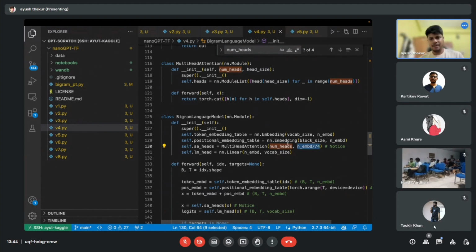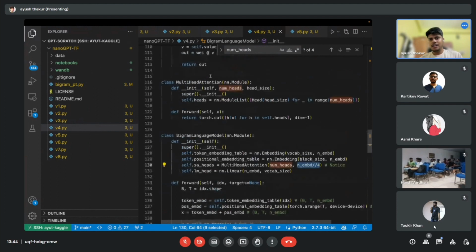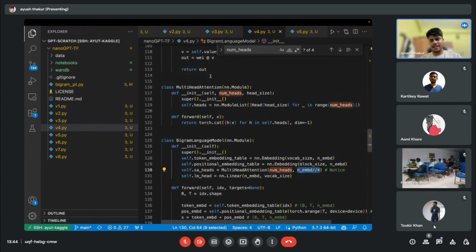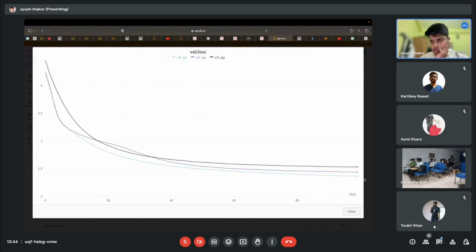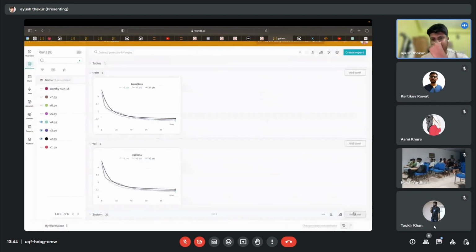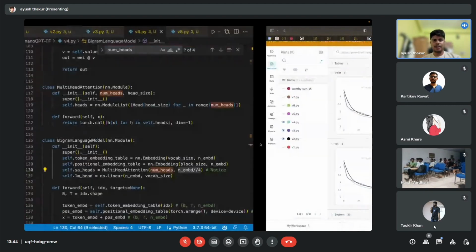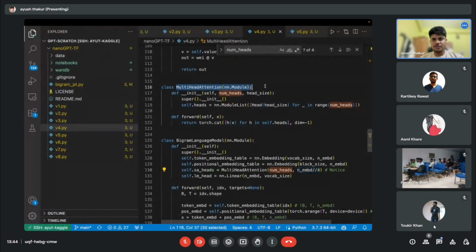So will that help? Like just one simple change from 1 head to multiple heads. Let's look at V4 training. And obviously we can see it went from 2.43 to 2.36. So it's helping. So multiple heads are helping, right? Great. So this is another trick that we use in language models.